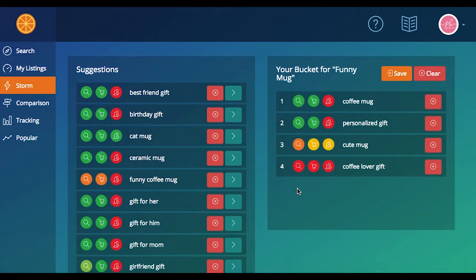Okay, so I guess the last question I have is, once I have the perfect Storm for me, can I save my Storm? Absolutely. Over on the right-hand side of the screen here, or in your bucket, you'll see an option to save or clear. So if you save that Storm, it's going to save it for you to come back to later. And if you do come back to it later, you'll be presented with the bucket that you've saved, and then also you'll be able to keep adding into that bucket or deleting suggestions from the list.